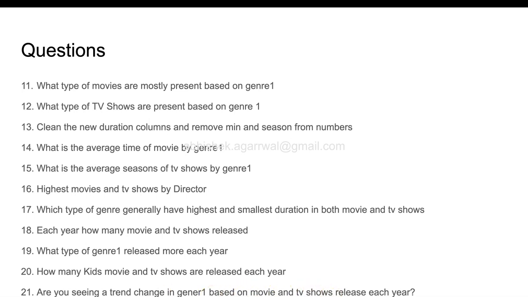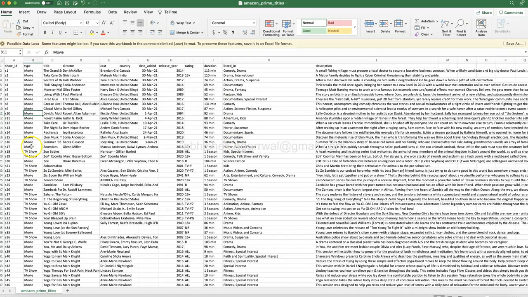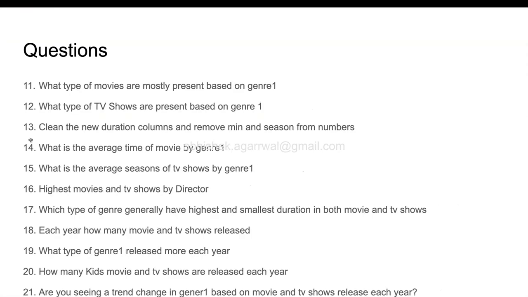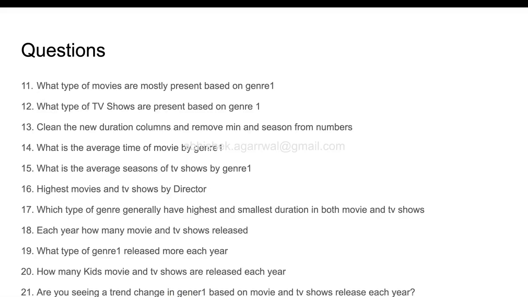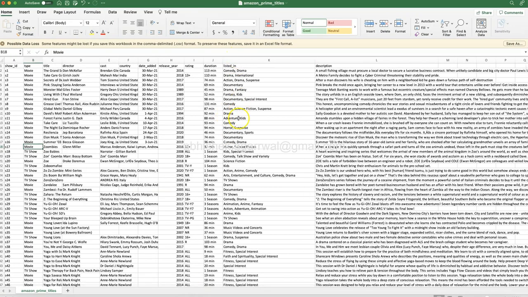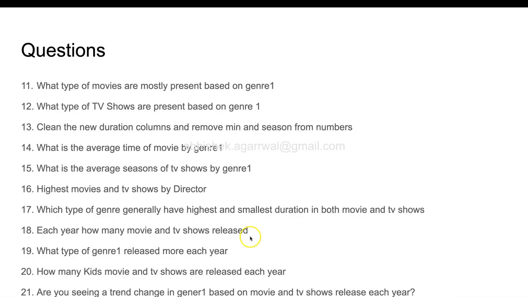Are you seeing a trend change in genre 1 based on movies? So how we can limit this is, based on genre 1, are you releasing more TV shows or more movies? I think that's how we can answer this. If you want to go a little more in depth, you can take each genre into consideration and see what type of genres the TV shows or movies are being released each year, as a subset of this question or an additional question. That's what generally happens in data analysis.